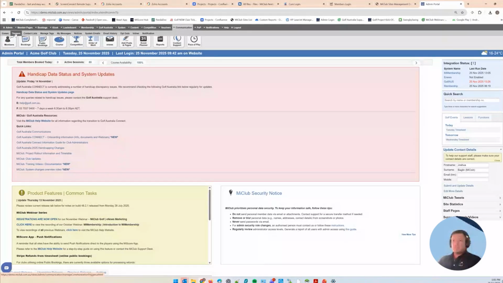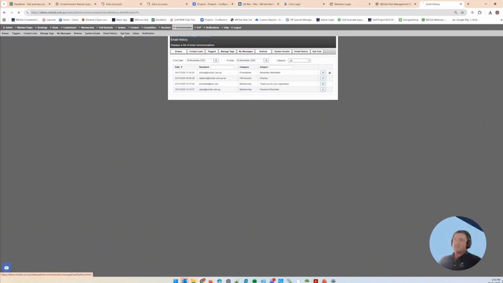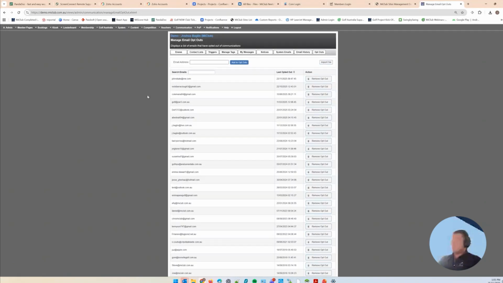Then we've got triggers. So that's based on birthdays or bookings that members are making or public. Then we go contact lists, which is where I can build custom lists as well as import those lists from third-party systems. Then if we move across to email history, that'll show you what emails are being sent out of the system, you would see a list here. And there's also opt-outs. So if I select communication and go to opt-outs, you would see a list of opt-outs, which is who's unsubscribed from the newsletters.